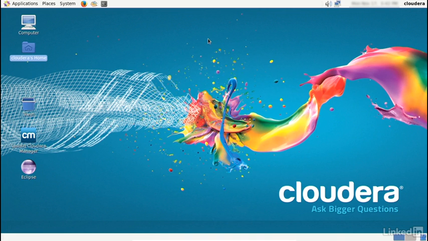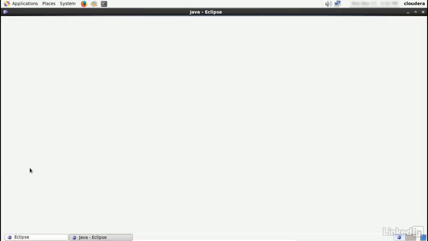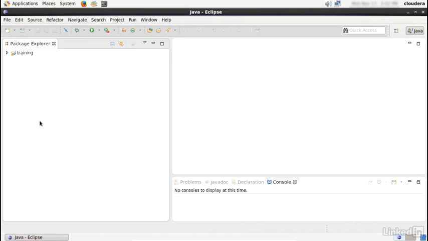In addition to that, we are going to be working with the Eclipse IDE, and Cloudera was very nice in installing this for us. So I'm going to go ahead and open this up. This is the Juno edition of Eclipse, and they've also included some sample files that we'll be starting with around MapReduce. They've referenced the core libraries and some optional libraries. You can see that the workspace that we're working with here is the training workspace.